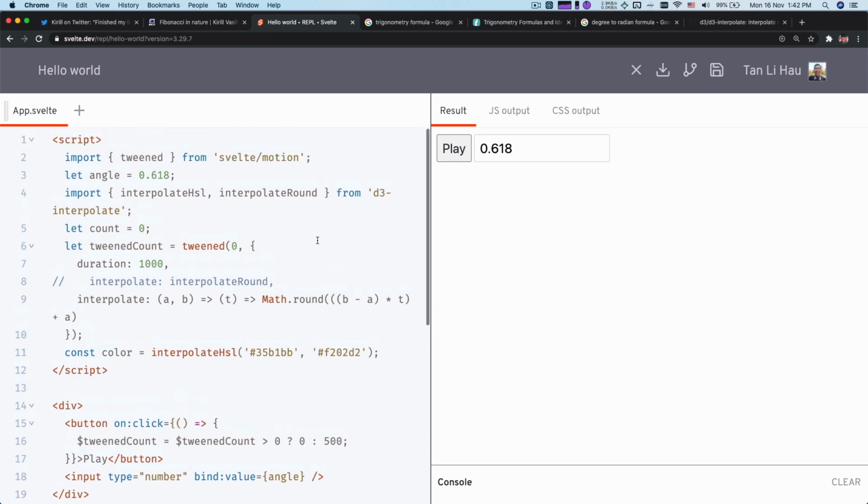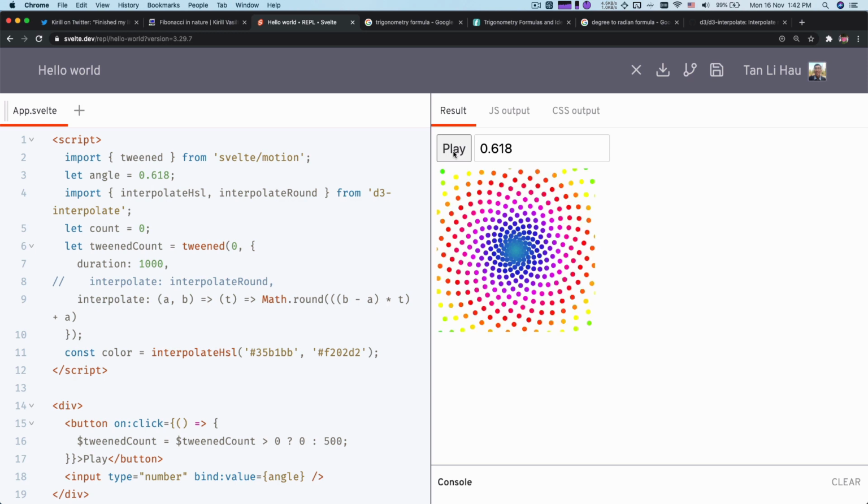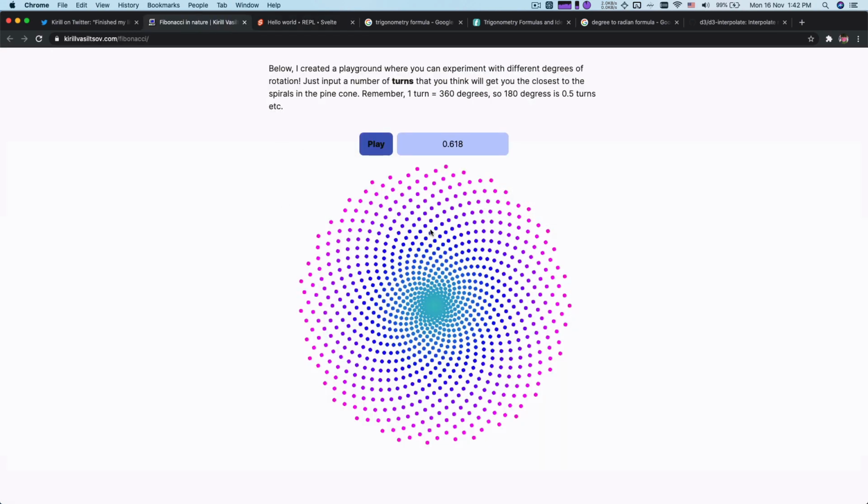And here you have it, a Fibonacci interactive demo from Kirill. Full credit to him for designing this interactive example. I'm just trying to rebuild this to see how we are going to build this on our own.